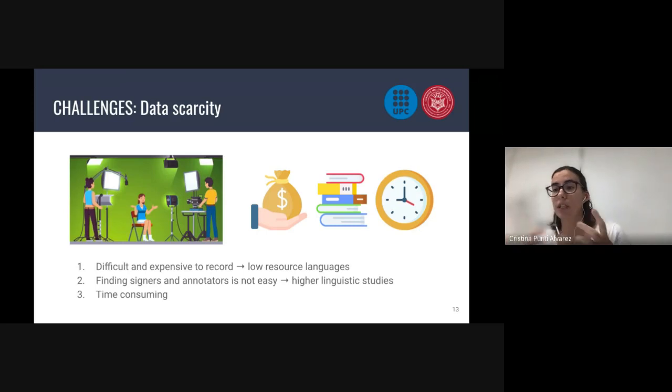We face different problems. On one side, sign language could be considered a low resource language. This means that finding signers, annotators, or anyone in general with high linguistic studies that can help us in this task is difficult. Also, we face a problem of privacy because not everyone is willing to be inside of a camera recording something. And finally, the resources, like time or money needed in these cases, are usually limited.